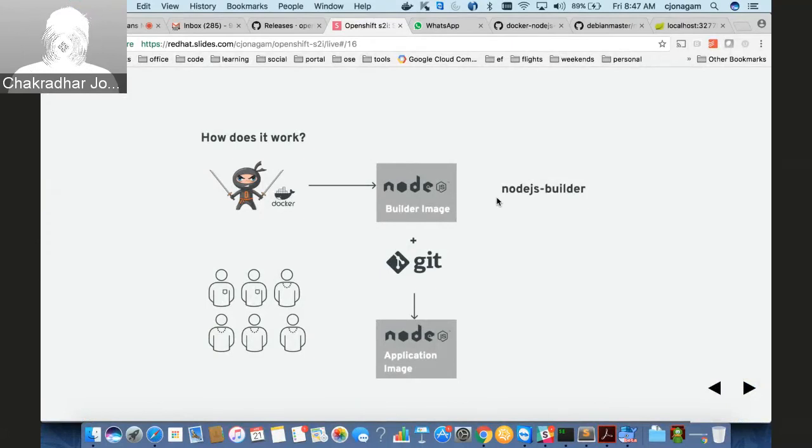Does it make sense? So there are two steps here. One is creating the builder image, and another step is creating the application image. This is done by only a few of the people, and this is done by major folks in the organization. It's all about adoption of containers in an organization.